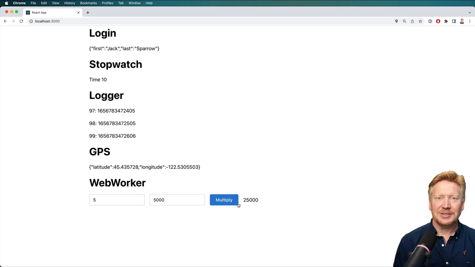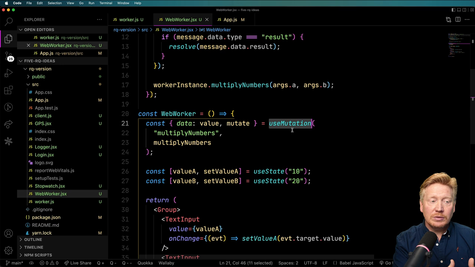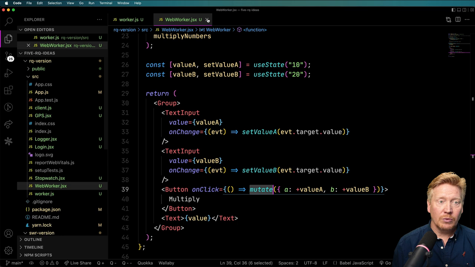So isn't this a really nice way to be able to communicate with a web worker, right? All you've got to do is wrap it in something that promisifies it. And then you can use mutation to run your web worker. How cool is that?